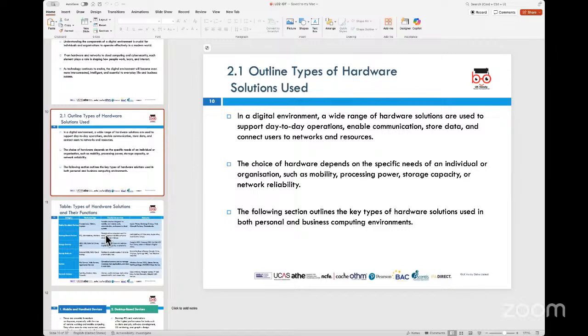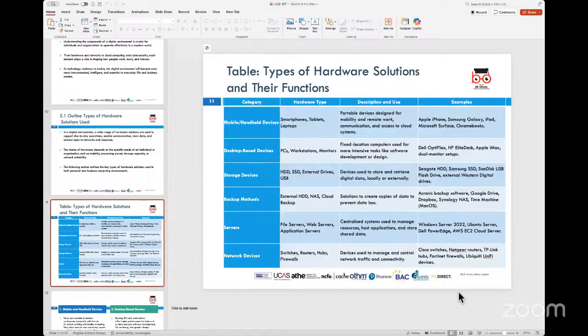In this, what we want to understand is what are the various types of hardware which are going to help us to create a digital environment. So when we talk about hardware, there's a table that I've done which summarizes the kinds of hardware that we want to understand. And when we use the word hardware, what does it mean?